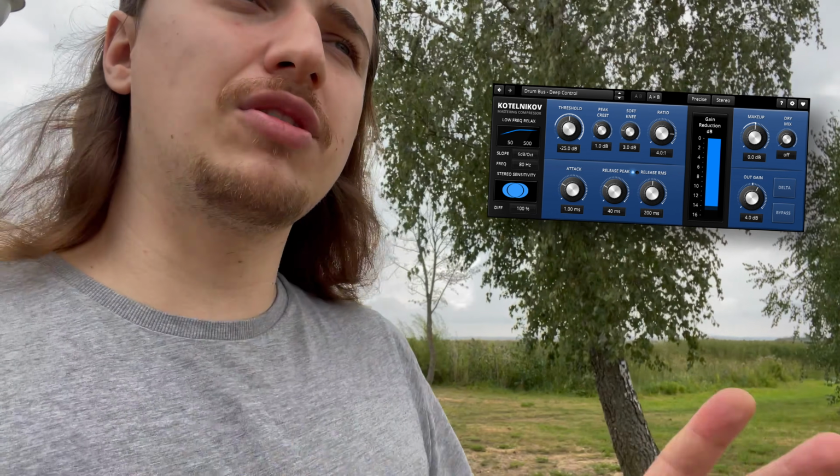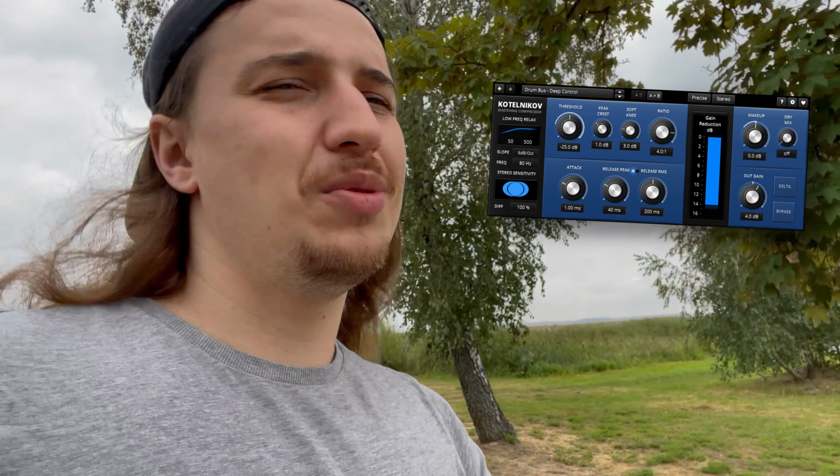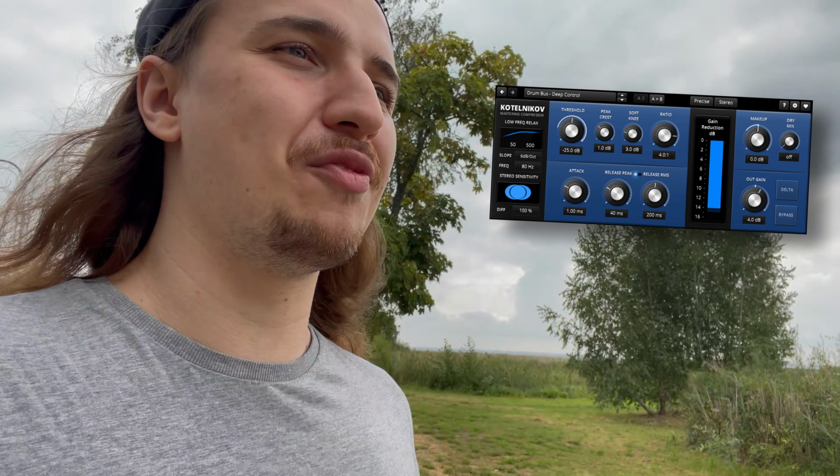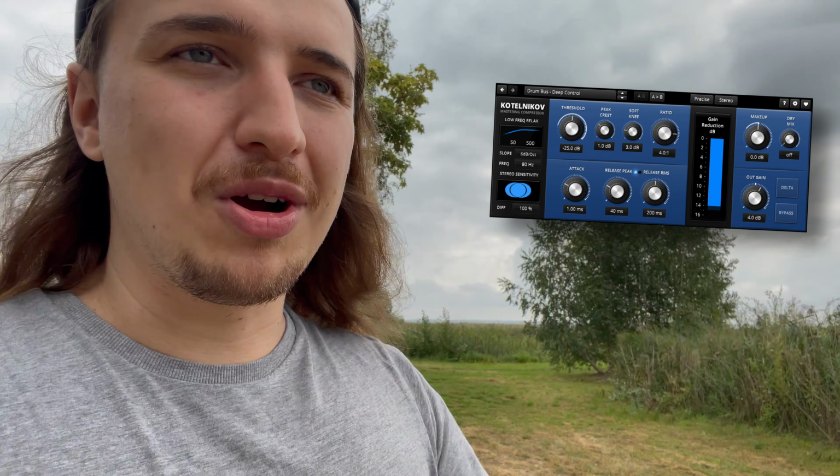It may not be the easiest, but it's not too complicated either. I know it sounds weird, but if you don't know anything about compression, none of the compressors is going to be easy for you. Maybe those one-knob compressors like Sausage Fattener or something, but you know what I'm talking about.